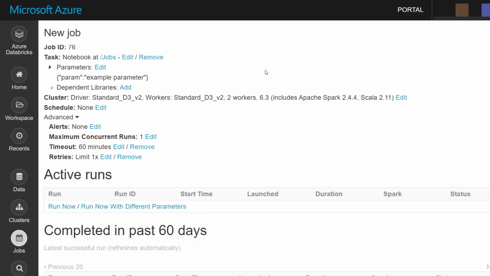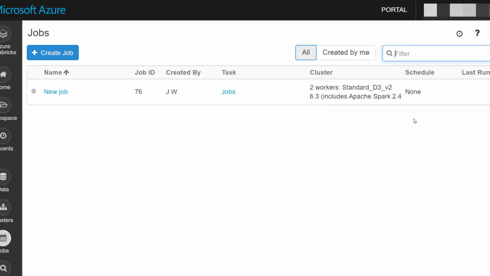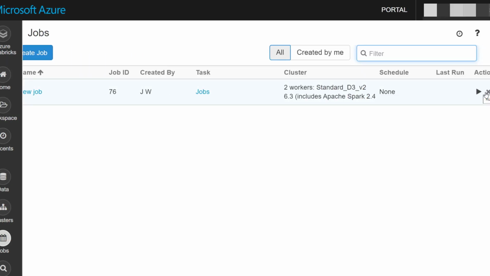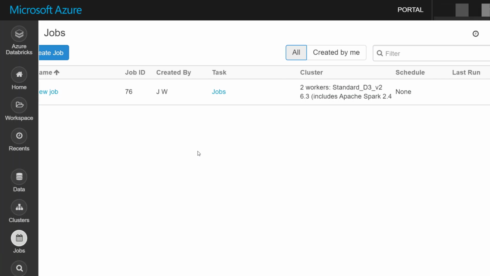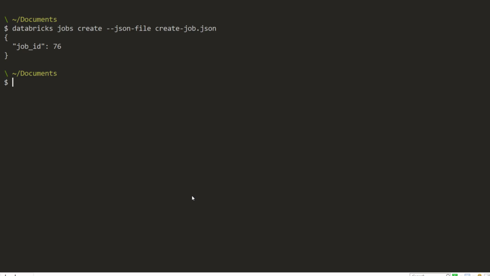We can tell it to run now or change our parameters. But if we go back to our jobs, we can also go to the right hand side and run it from there. But I'm going to go back to our terminal and we can run from there as well.